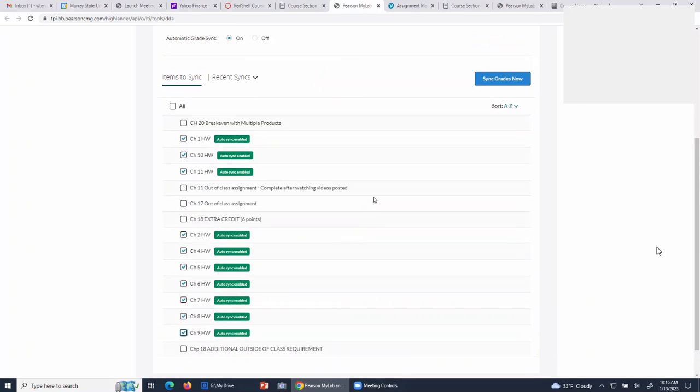And then we'll scroll up and make sure auto sync is turned on, which it is, and we'll hit that blue sync grades now button.